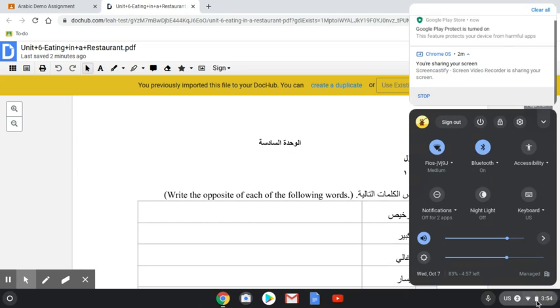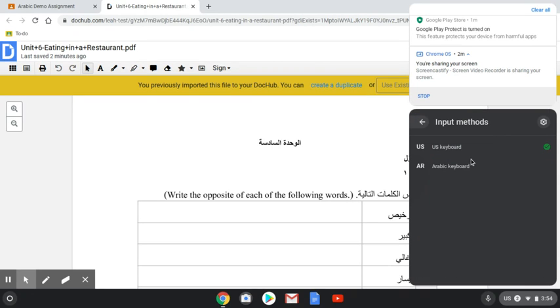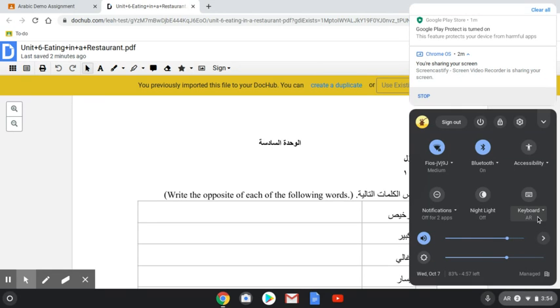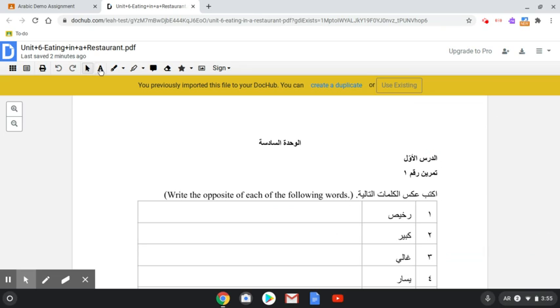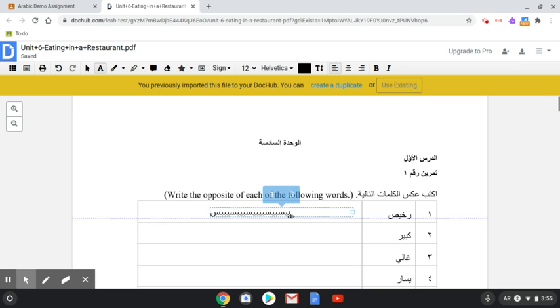And then in our input settings, we are going to be turning on two things. The first thing that we're going to do is change our keyboard to Arabic. You do this by clicking the time and selecting keyboard, making sure that it says AR, that is the code for Arabic. Now, if I were to start typing at this point and add a text box into my DocHub document, you'll notice that it is typing in the direction that we type Arabic.